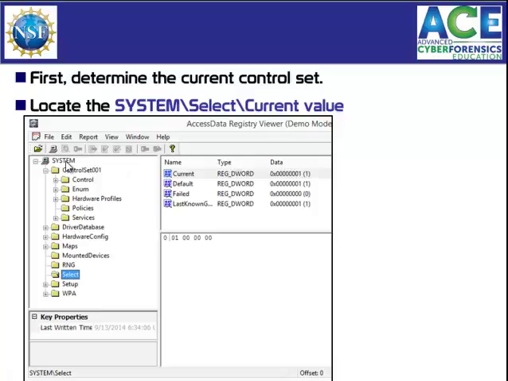Inside of the system hive, it's not uncommon that you'll have two different control sets. You'll have control set 001, and in some cases control set 002, or in some cases even more than that, depending on the Windows version. In the current release of Windows 10, there is only one control set. So that control set is 001. That's important because in order to determine the correct time zone offset, you need to go to the correct control set.